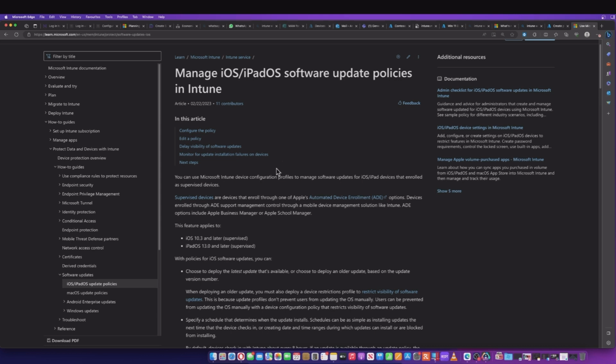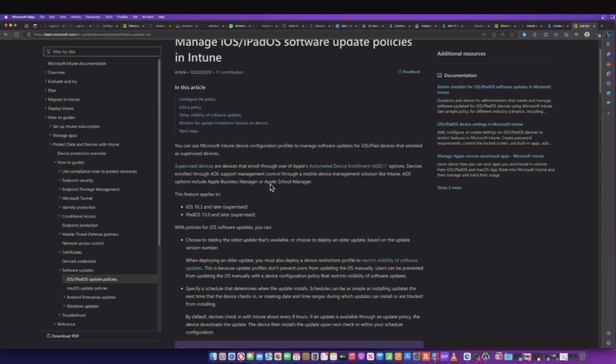And typically, you need to know that you can use this configuration profile for iOS and iPadOS, but it applies to devices that are supervised. So they've been enrolled, say through Apple Business Manager, into Intune. So take note of that. So these are fully managed, effectively, devices. Also, the feature applies to iOS 10.3 and later, and iPadOS 13 and later. Again, it says supervised there.